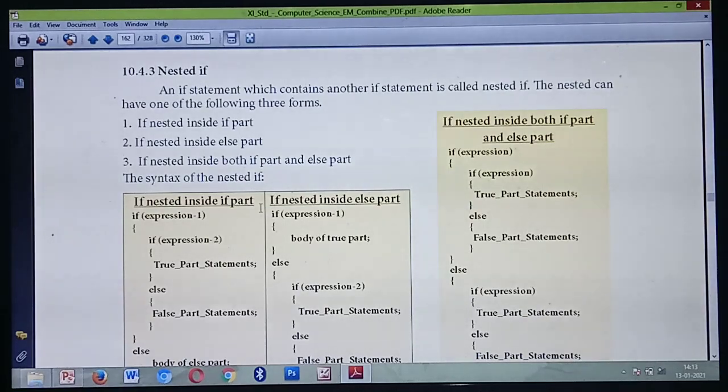So nested if. The topic is nested if. What do you mean by nested if? The if statement contains another if statement. Understand? One if statement is there, and inside the if statement you are going to define another if else statement.